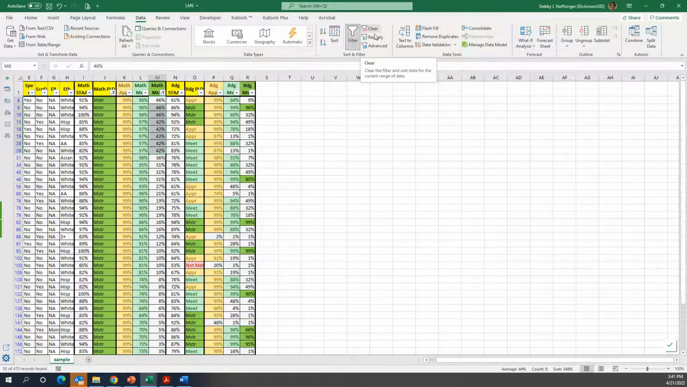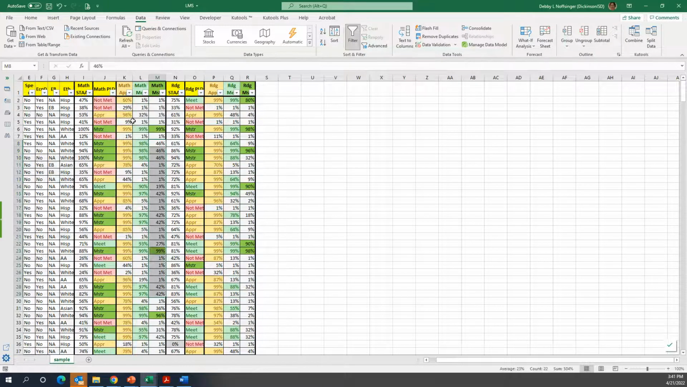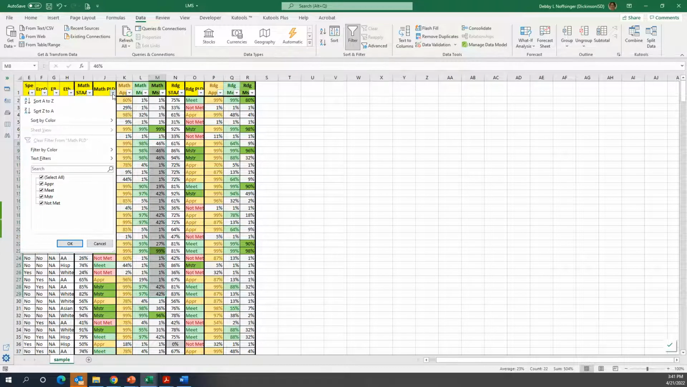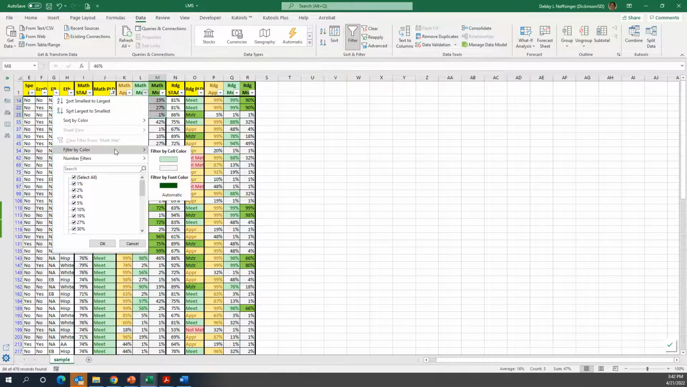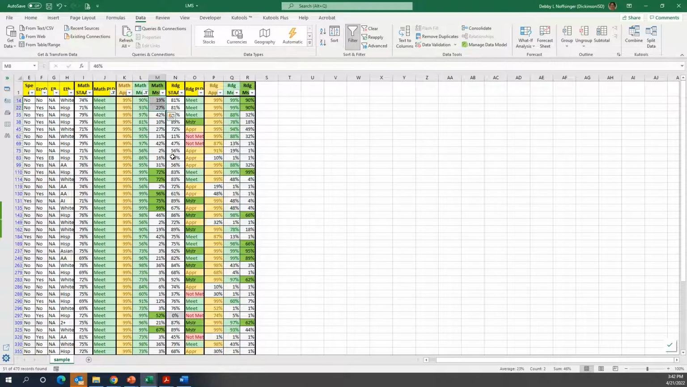Okay, so now I'm going to come up here and clear my filter. And then I'm going to come over here to my STAAR math performance levels, and I'm going to filter by color, and I am going to go to my light green. When I go to my light green, that gives me all the students that scored meets last year in math on the 2021 STAAR. I have 84 students that scored meets, and so I'm going to come here to the meets column on interim, and again I'm going to filter by color. And that tells me out of that 84, I have 51 that are predicted to score meets.